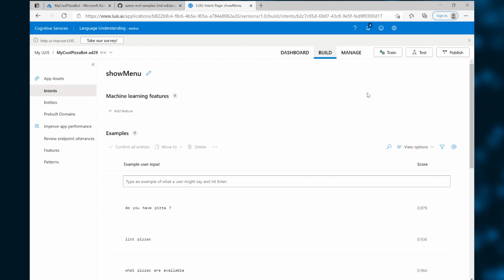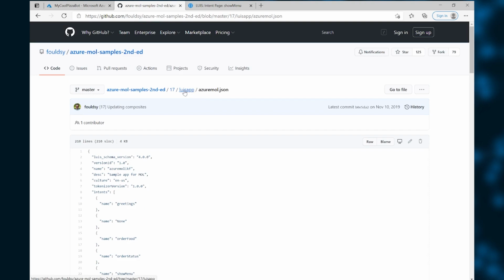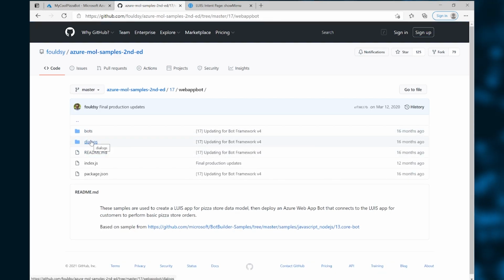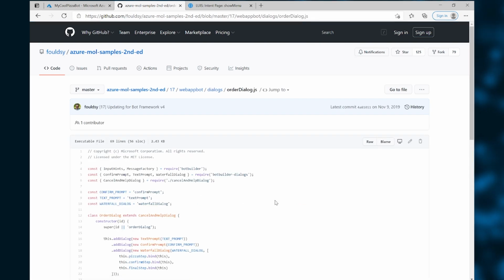So this is where we're going to look at the code, and in a production example, you would start the bot to perhaps confirm the pizza order and maybe start warming the oven. So the code to make the bot intelligent is in the GitHub repo as well. If we now go back to GitHub and go into chapter 17, you'll see that we have a web app bot and web app site folders. And going into here, you can see that there's a dialogues folder. So let's have a look at that and what the order dialogues does.